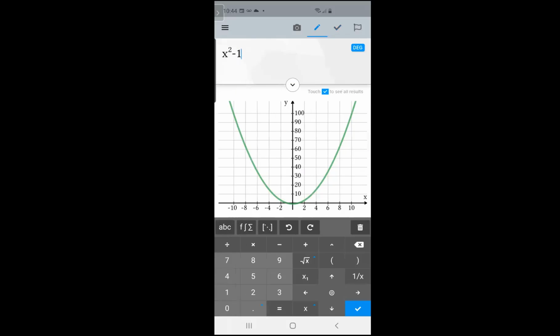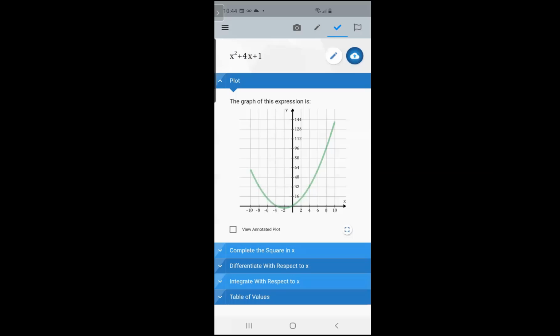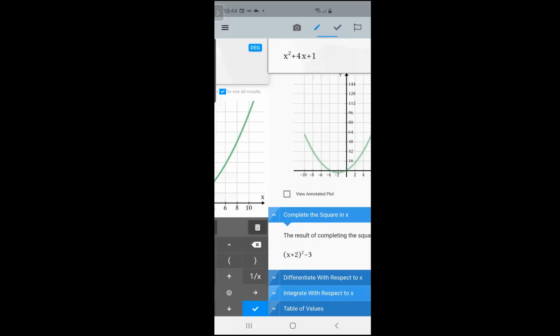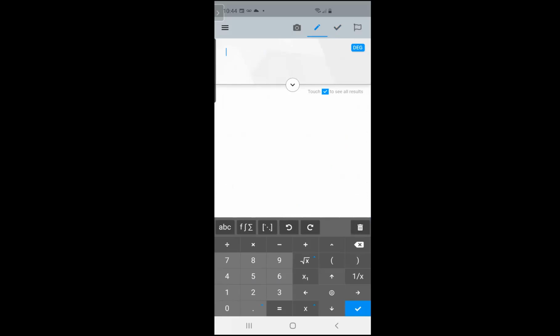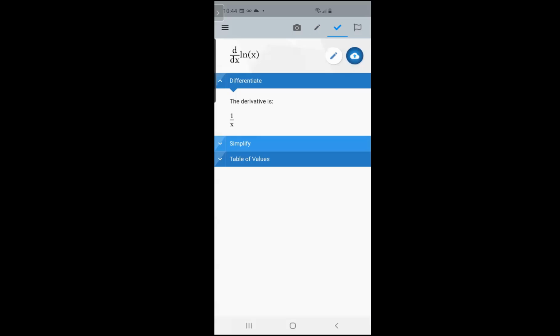So I can click on this, and let's go back and edit this to x squared plus 4x plus 1. And here you can see the result of completing the square. Go back. Now I'm going to change this, and let's take a derivative of ln of x. I find it really easy to use the editor. And you can see that the derivative is 1 over x. So that's it for a demo of the Maple calculator.